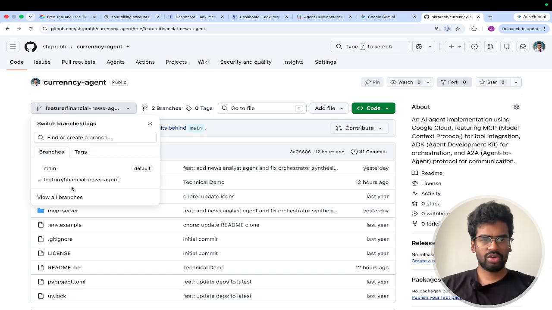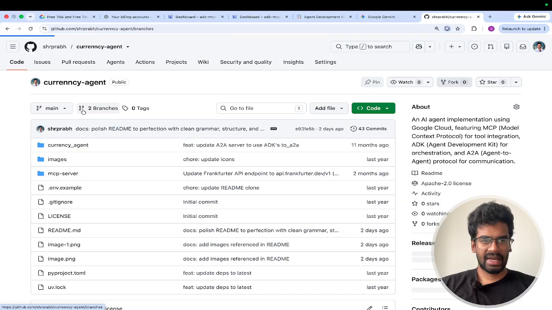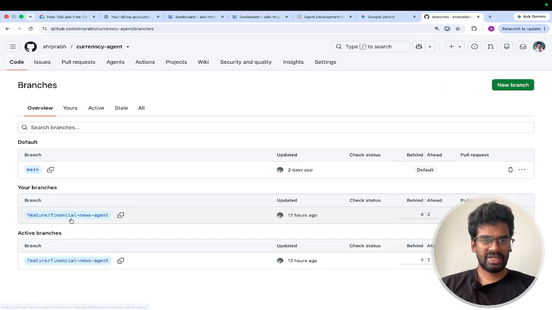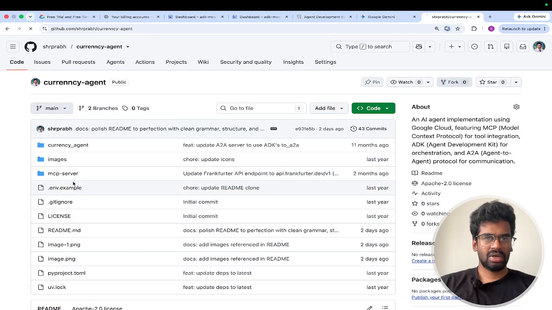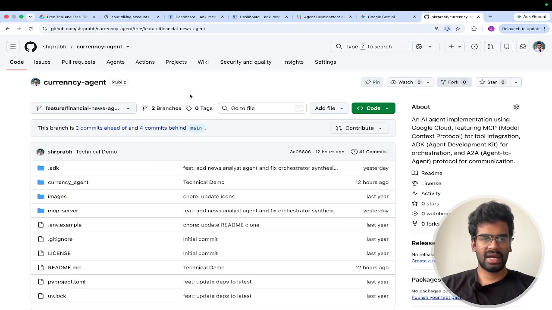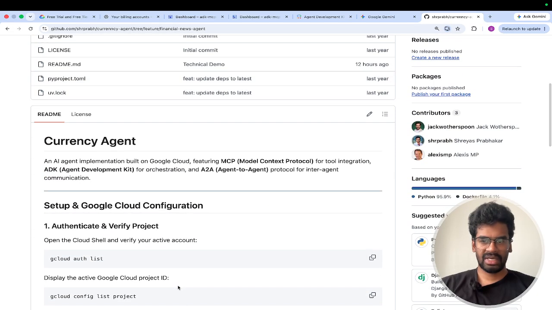And later I have two branches, one is main and the other is feature financial news agent. You come to this particular website and copy this, or just copy this name and go to your shell and change it to the branch with git checkout -b, that is -b, and paste the branch name to go to this particular branch, or you execute git fetch and come to this branch to follow this particular demo.